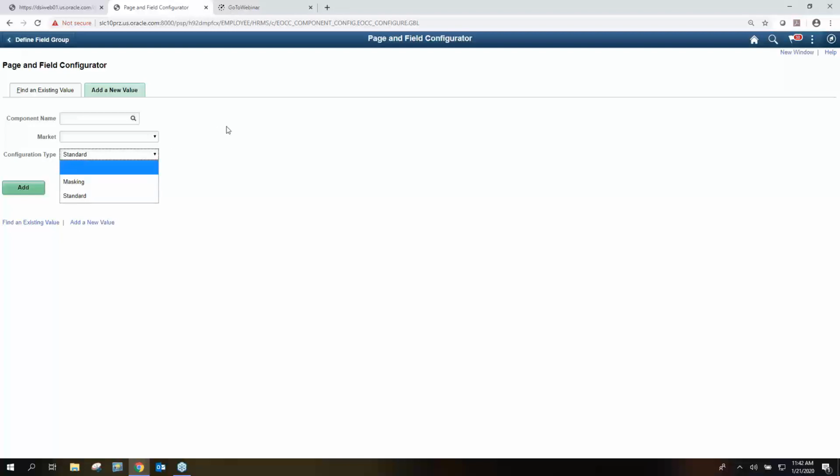So this is a way for you to also separate out who does what. This requires a separate access to be able to see the masking configuration types, but it's a way of breaking out the access to standard configurations for things like label changes from the masking configurations, which we found would potentially be done by somebody else in the organization.